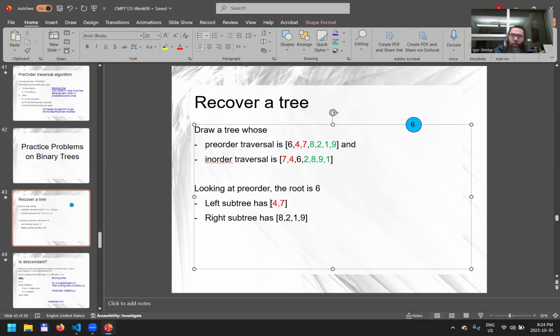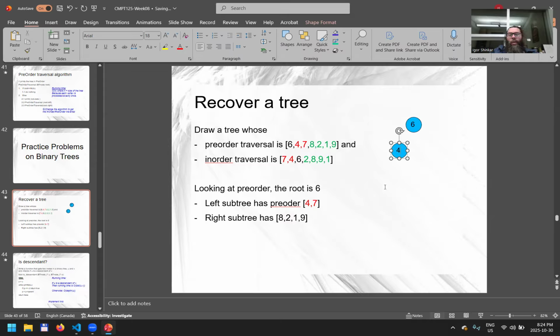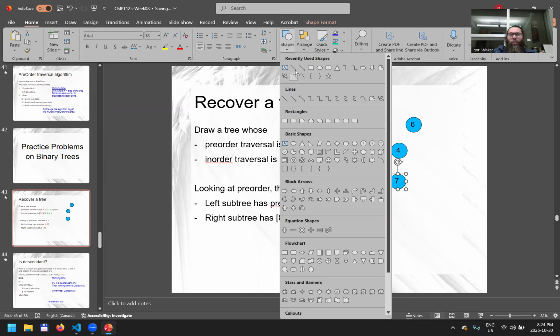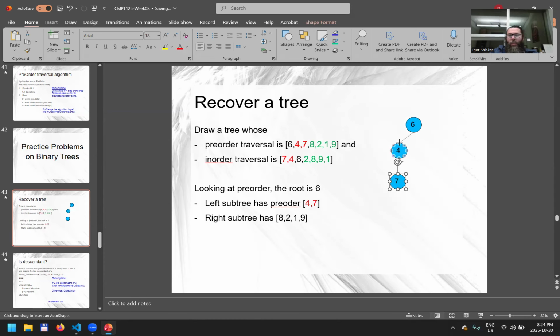Okay, so let me say it again. The pre-order is 4, 7. So if pre-order is 4, 7, it means that we have 4 here, and 7 is the child. For now, I don't know if it's a left child or right child, but I definitely know that 4 is the root of the left subtree. Now, is 7 the left child or the right child? That's the question.